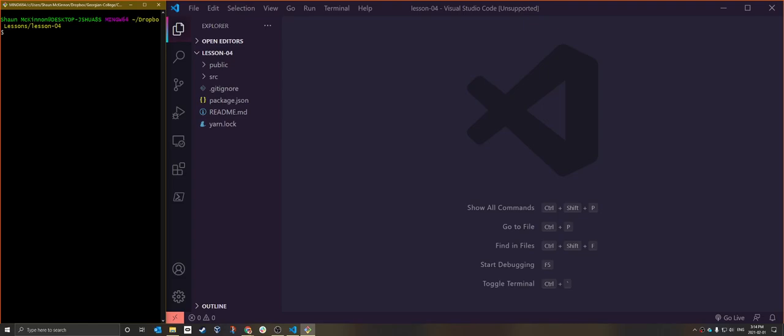No? Awesome. Okay, so when we pull down a project, either from Git or from another person, there's one thing you'll notice that's missing. Does anybody know what folder is currently missing inside this project? Node modules. Yes, that's correct. Node modules is currently missing.